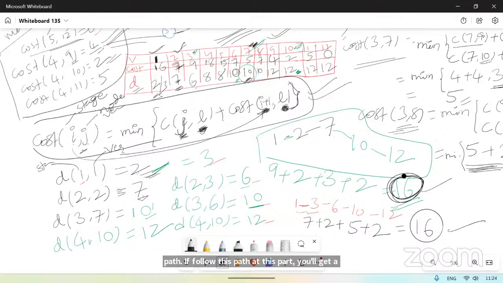There are two possible paths from source 1 to 12. If you follow either of these paths, we'll get the minimum cost. So in this multi-stage graph, our aim is to calculate the minimum distance from source to destination, and the cost of node 1 to other nodes will be calculated at each and every stage.